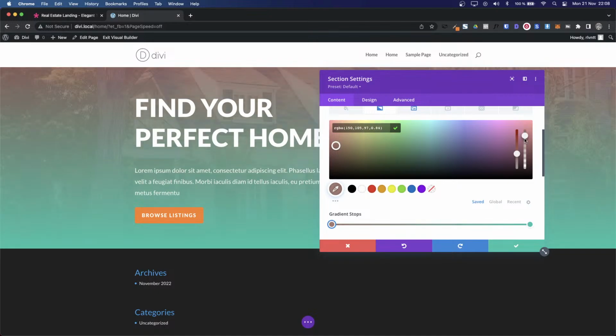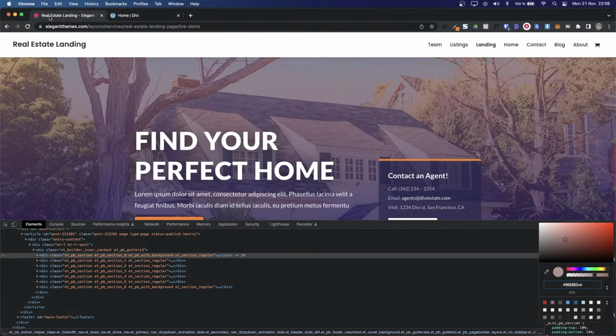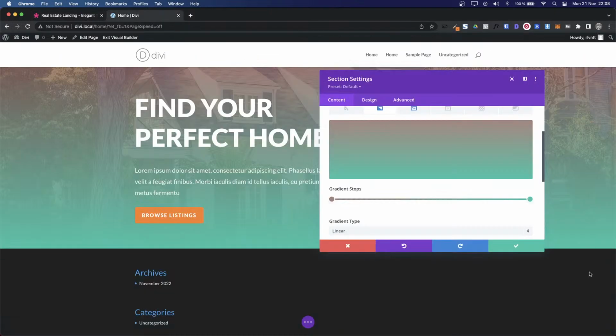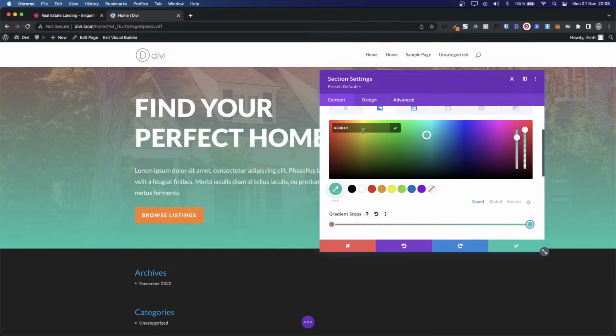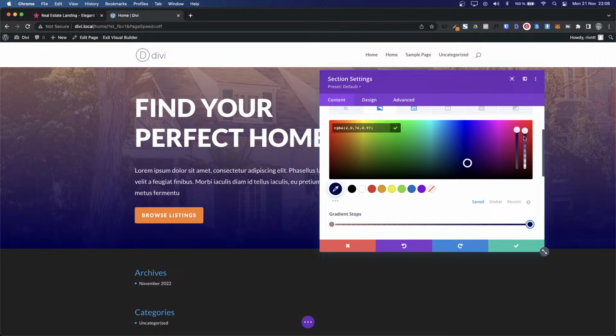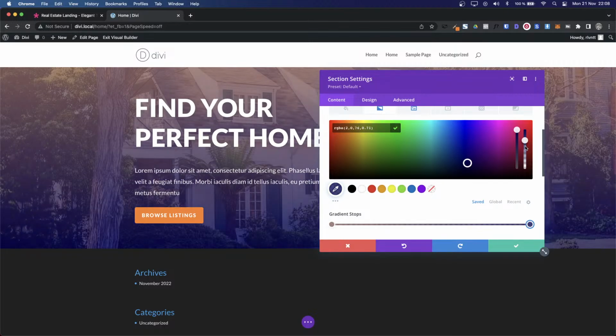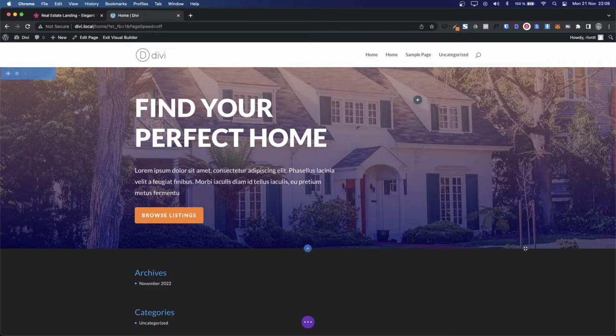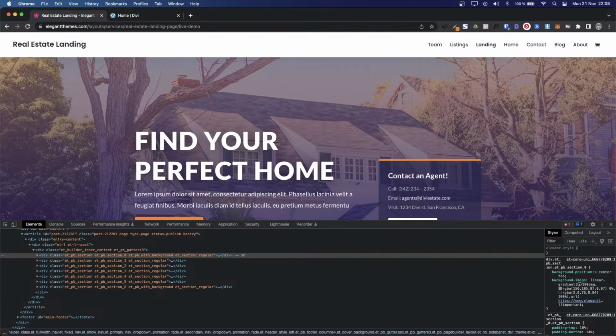I need to add a bit of opacity. That's okay. And we need the second color. I think that's it. So click on the second color, and there you go. And now add again some opacity. I think I need to decrease this. So that's pretty similar to what I'm seeing here.